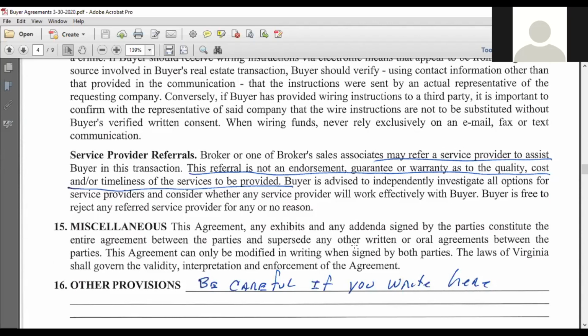Buyer service referrals. It says one of the brokers or sales associates may refer a service provider to assist buyer in his transactions. In the front of our lobby, we've got home inspector cards, warranty company cards, termite cards. So this is saying it's not an endorsement, a guarantee, or warranty as to the quality, cost, and timeliness of the service to be provided. But I can tell you, once you give a referral to somebody, they're going to expect it to do well. So when you give referrals, make sure you give them a couple. Let the buyers choose.